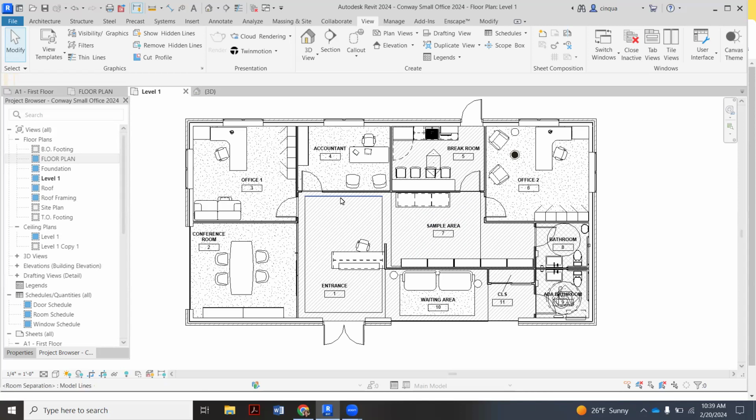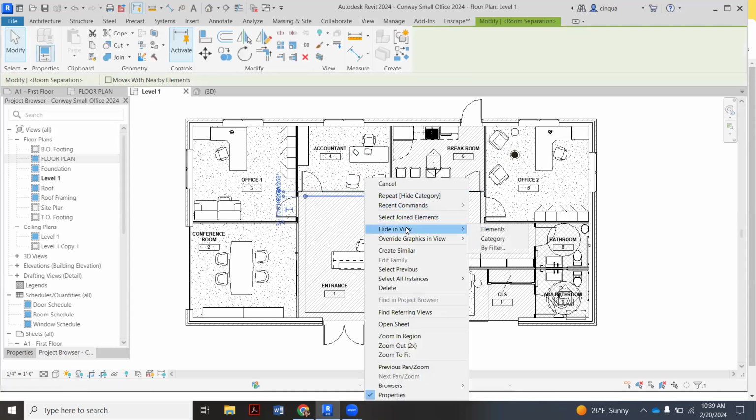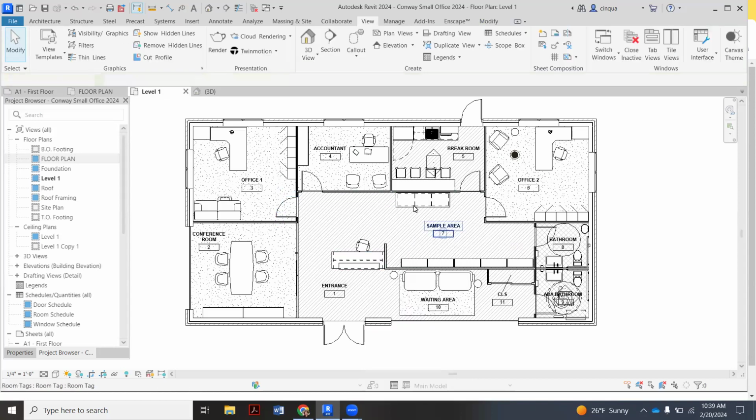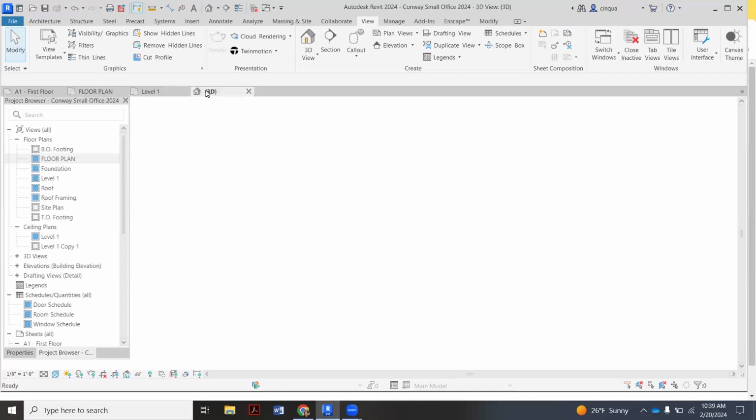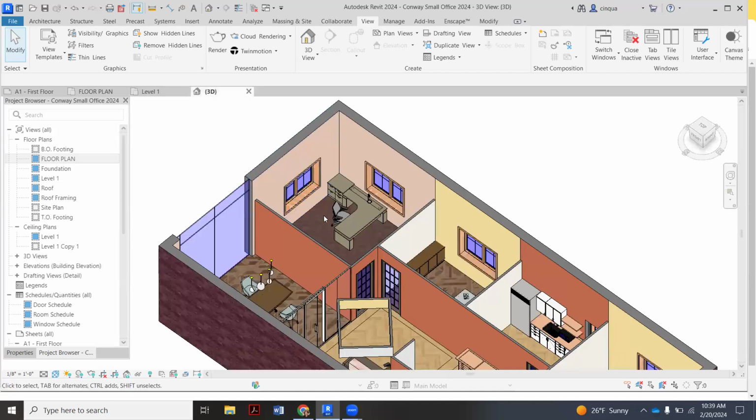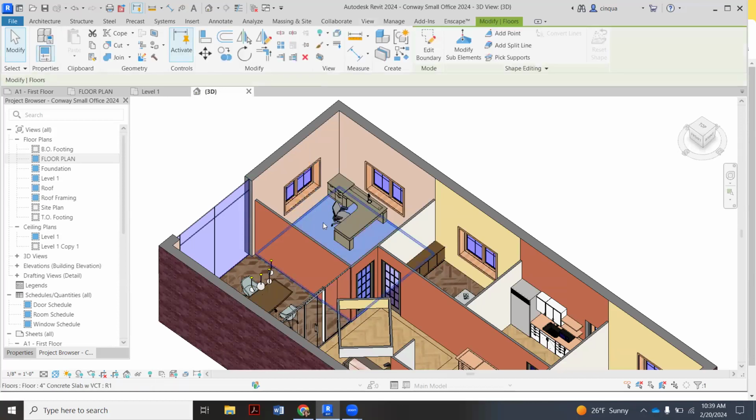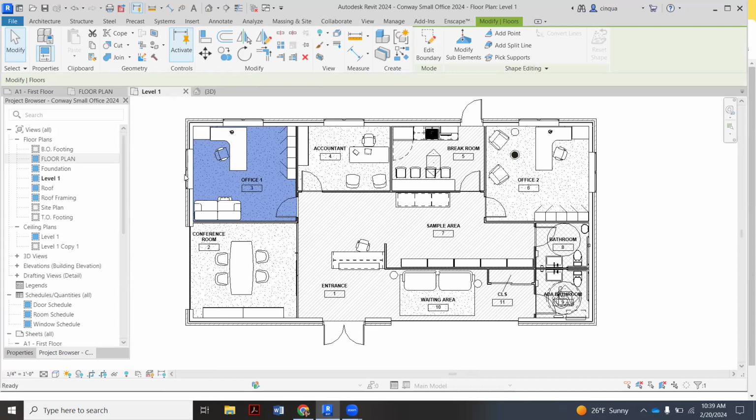The first thing is if you have these room dividers, you're going to click on it, right click, and say hide in view category. And now they've disappeared. To get your floor, it's a little bit trickier, you have to hover and get that floor. So have a 3D view open. In my case, I can get this corner floor here. So I'm going to click on it so it lights up blue here. Don't click anywhere else yet.